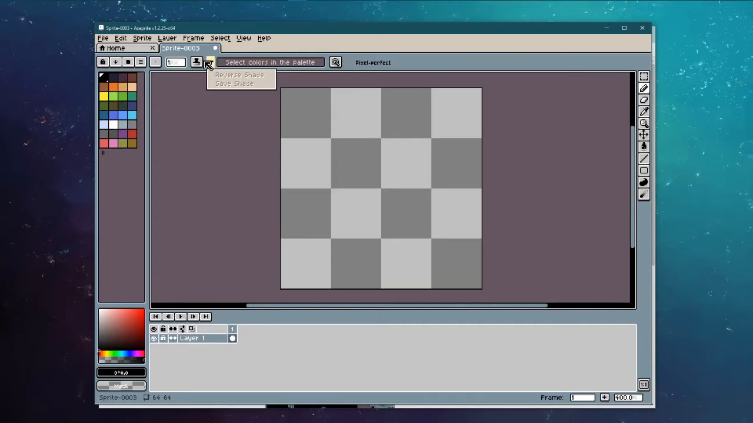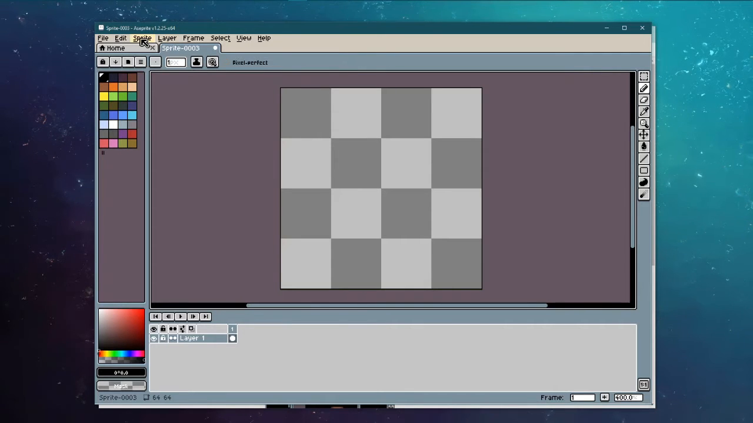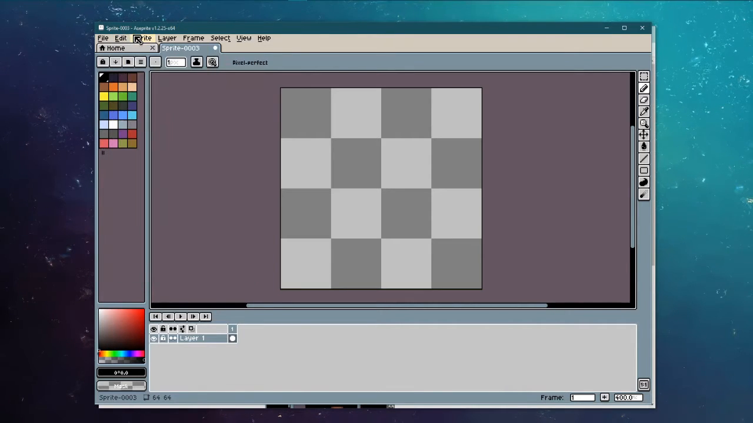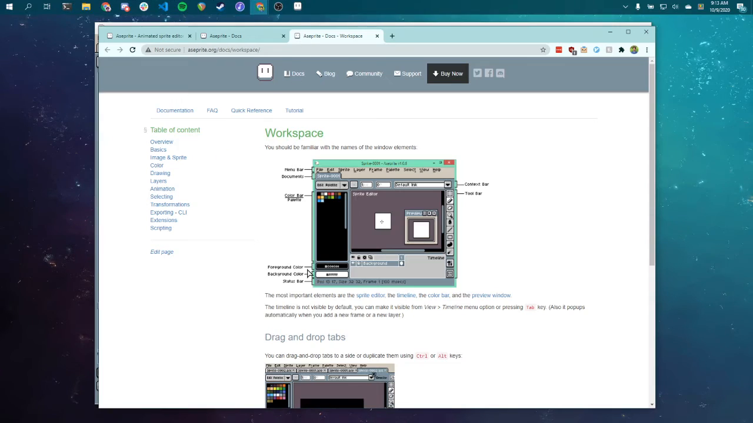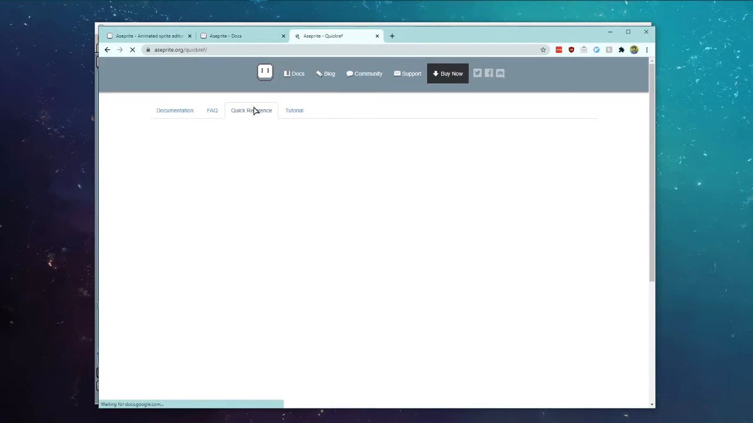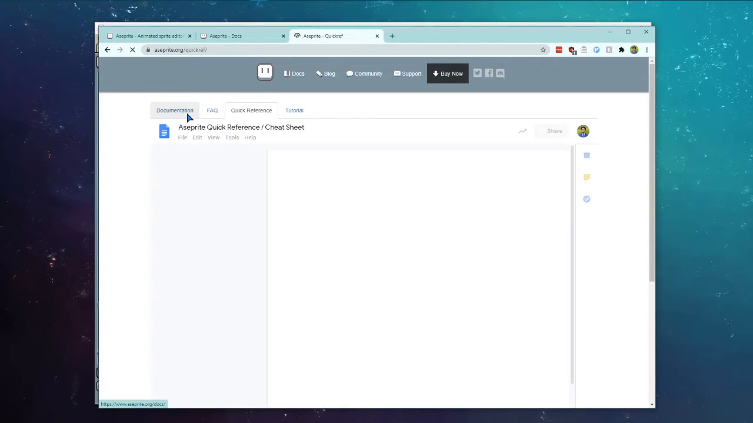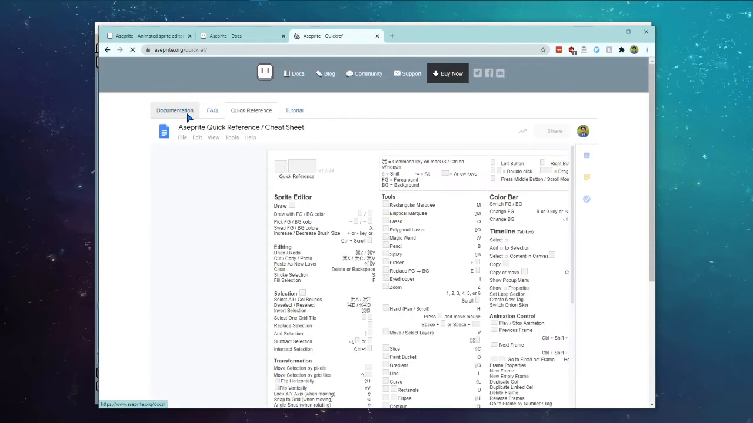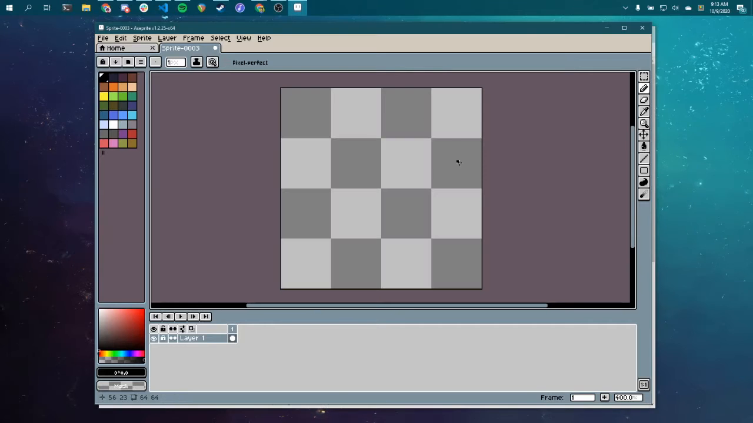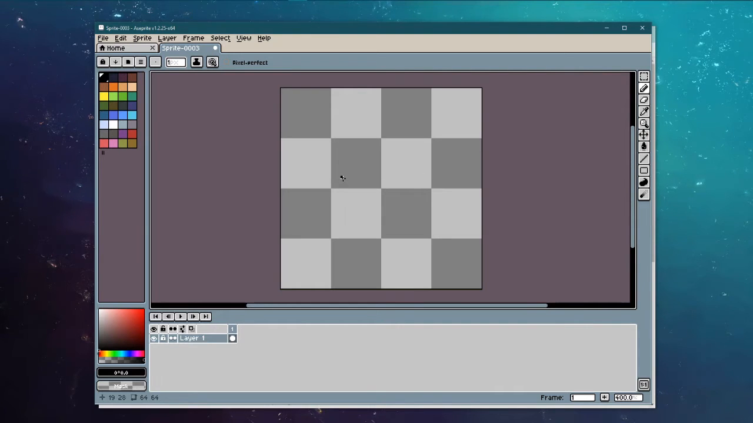Let me switch this back to normal. There are a whole lot of different options. As you can see, there's the docs, the quick reference for Sprite, which is pretty useful if you want to just get started very quickly with it. But yeah, let me walk through just drawing a little bit in it and showing you what it looks like.